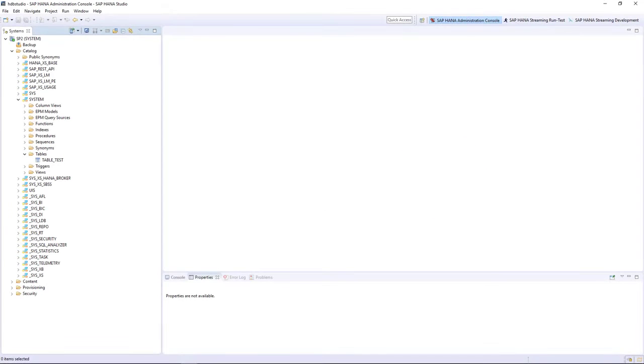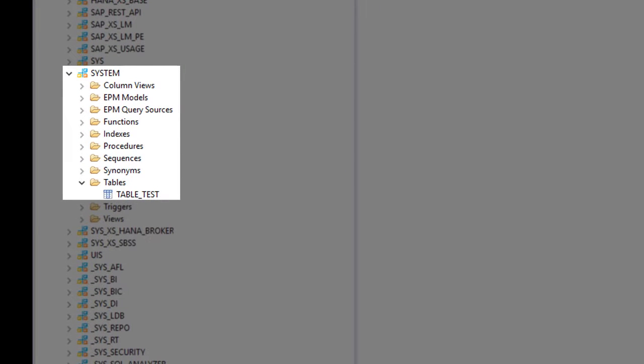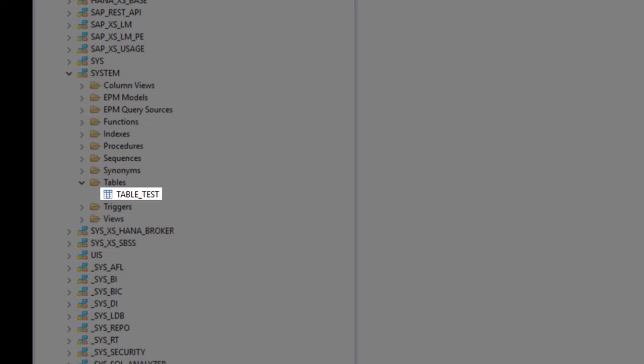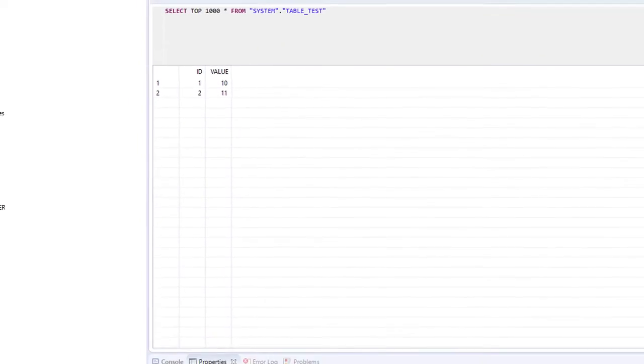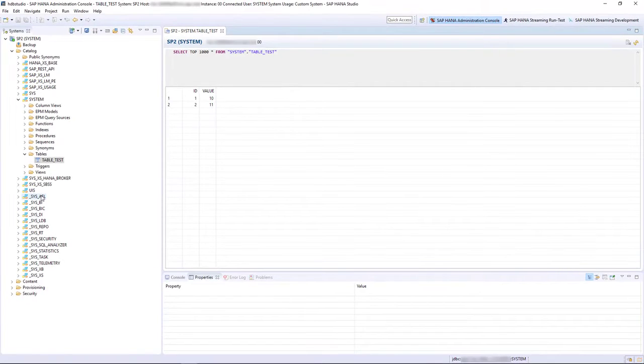For this example, I've created a table in the system schema in HANA called Table Test. It contains 2 columns, ID and value, and 2 rows. Now, it's time to create the project.